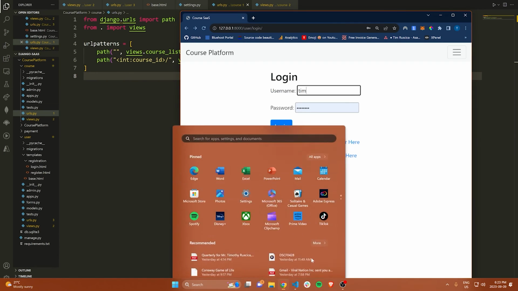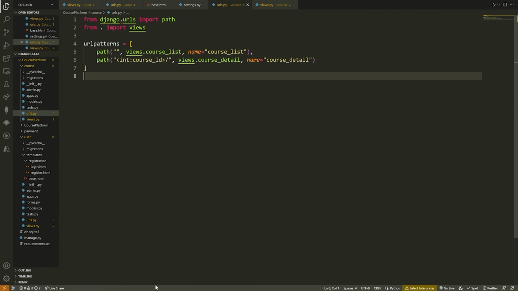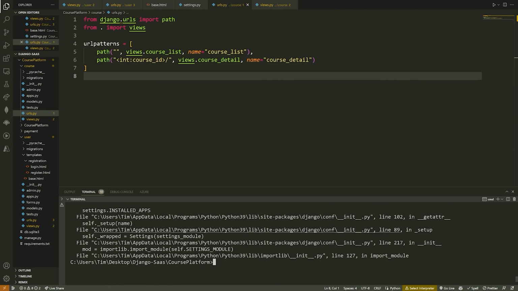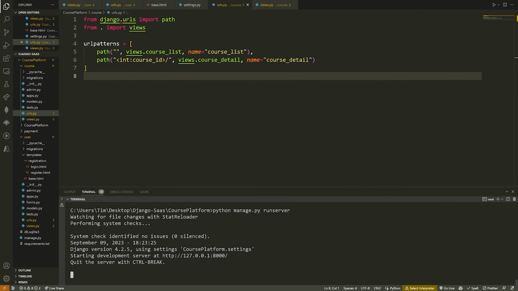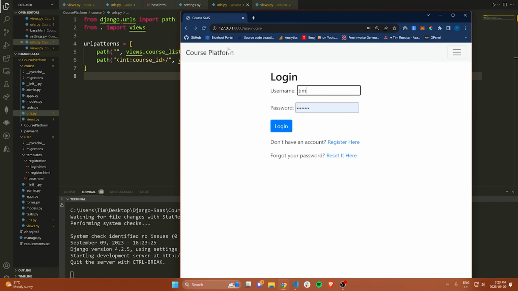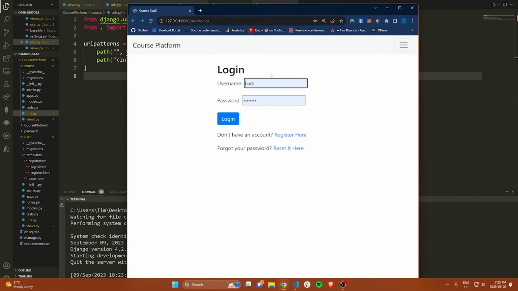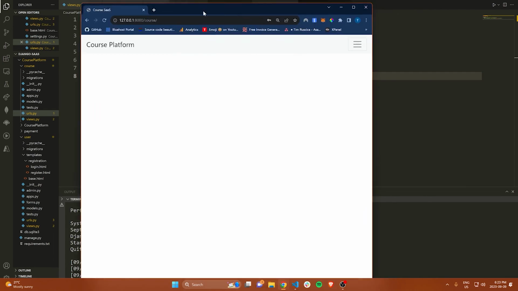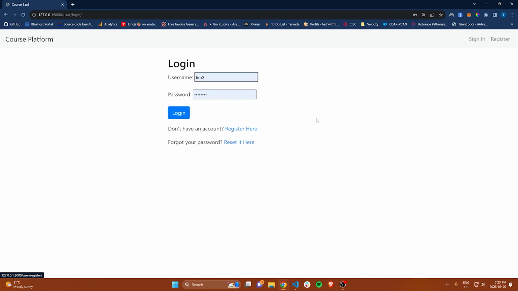Let's go back here. Our server should still be running. Let's make sure it is. Looks like it crashed because we made some change. So let's rerun the server there. Go here, refresh. Let's try to sign into our account, and notice it just brings me to this main page here at /course. If I log out, it redirects me here. And if I try to go to /course and I'm not signed in, notice it redirects me to the login page with a query parameter that will bring me to the course page once I sign in.